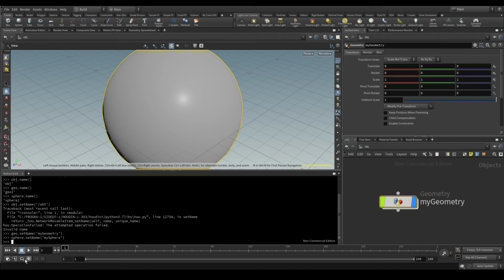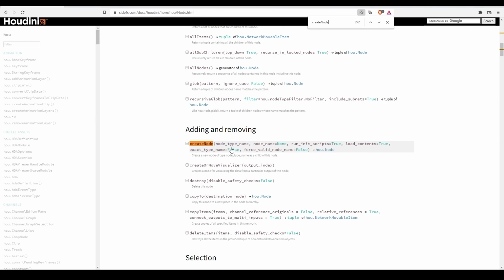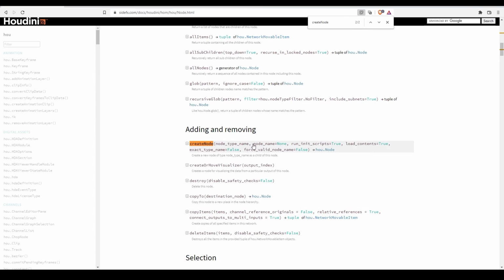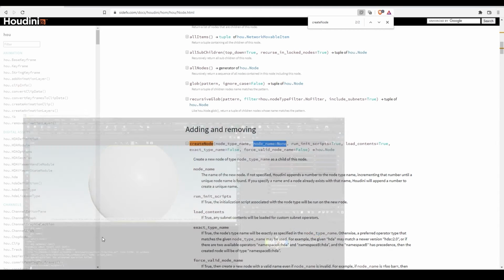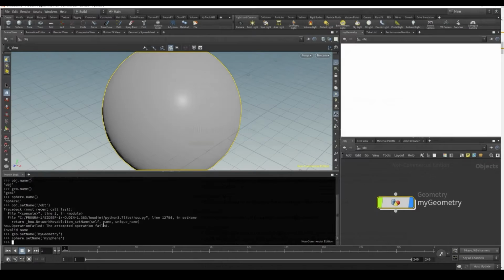Let me go to the documentation and look for the createNode method. When we use this method to create a new node in Houdini, we see that this method has several parameters. The node type name is required, but the rest are optional. One of these optional parameters is the node name. If we don't use it when calling the method, Houdini will call the nodes as it usually does. If I create a geometry node, Houdini will call it geo1. But there's a way to give this node a name at the moment of its creation.